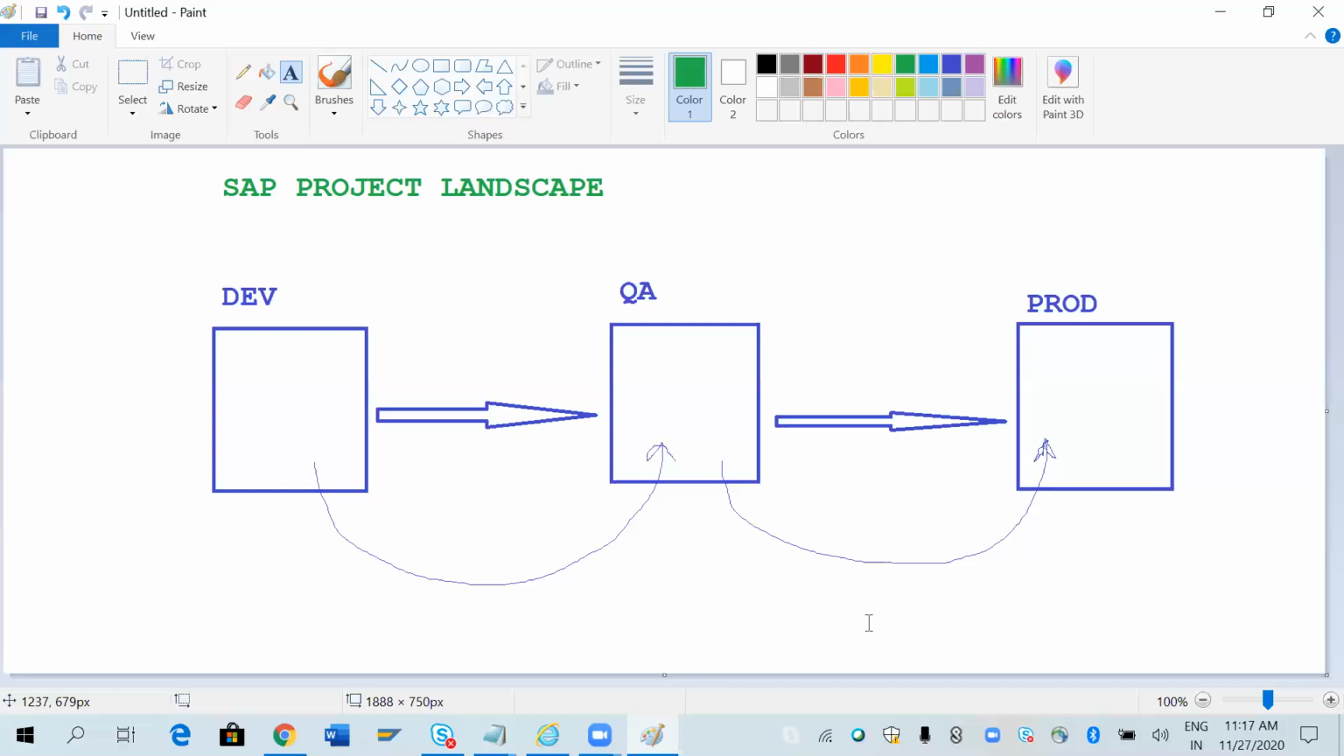So these are the people involved in any SAP project, and this is the landscape. Any other doubts or questions? No, ma'am, it's fine. Okay, I will share today's recorded class with you.